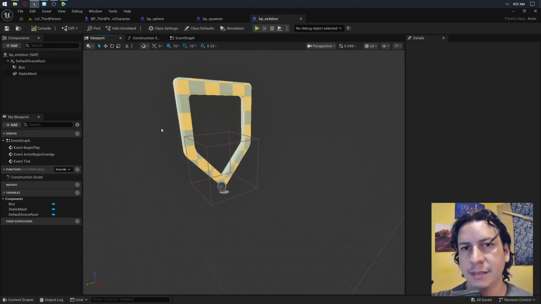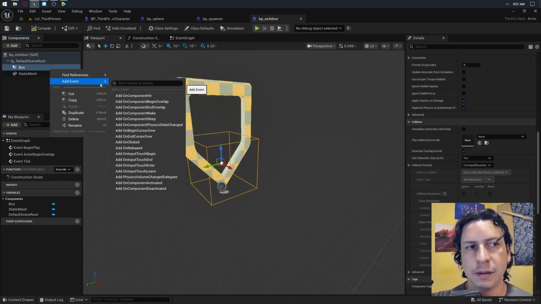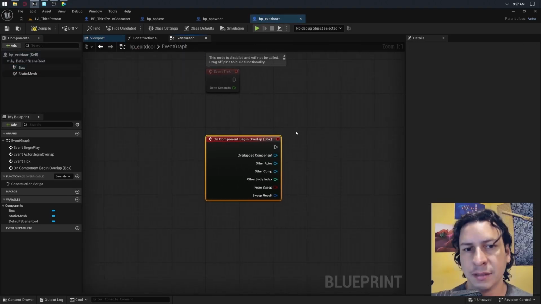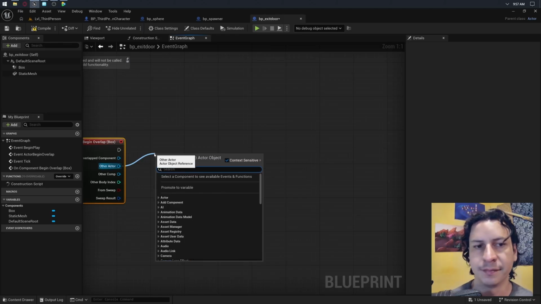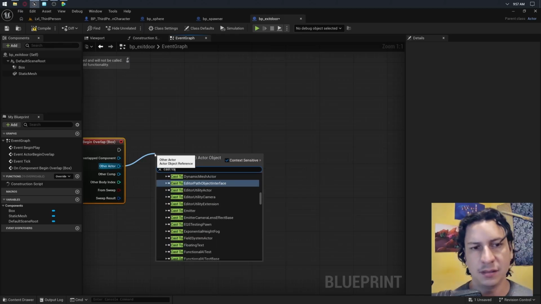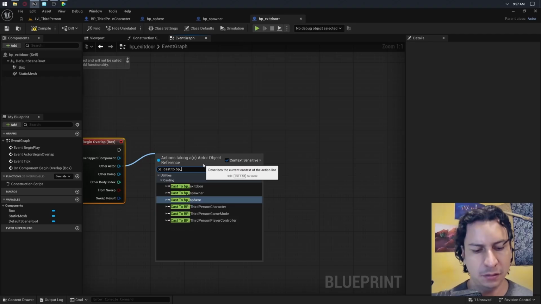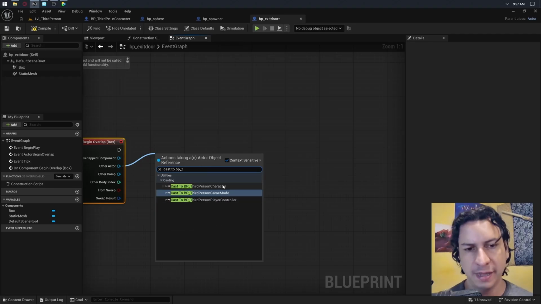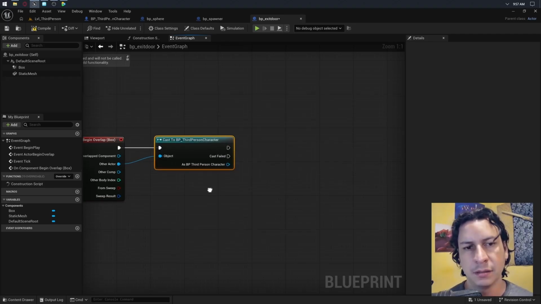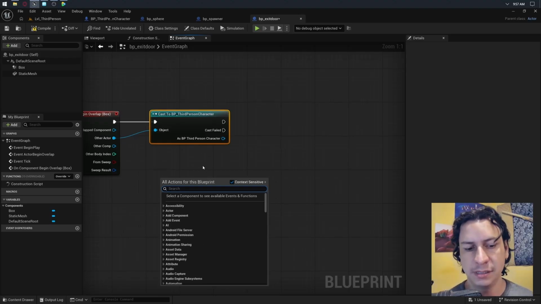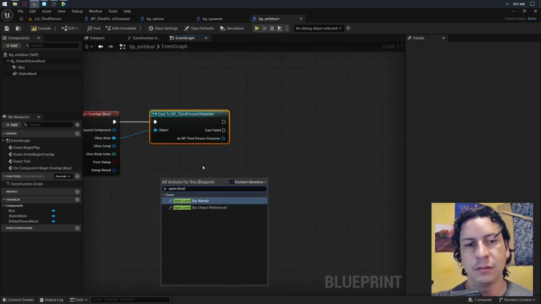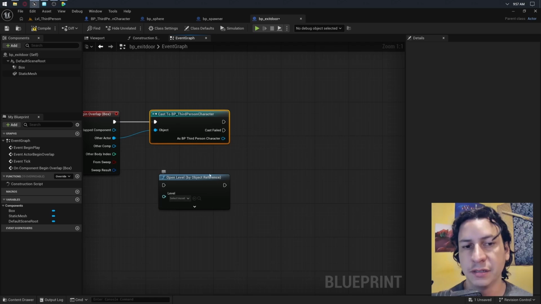Let's add a begin overlap event to the box collision. Let's use another cast from the other actor pin. This is going to be cast to BP_ThirdPersonCharacter. And now we're going to use another function. This is the open level by object reference.